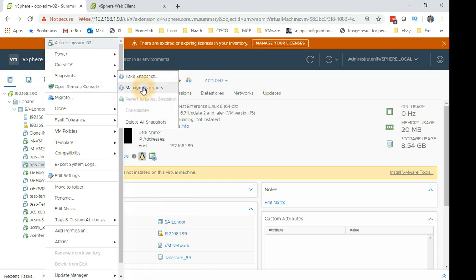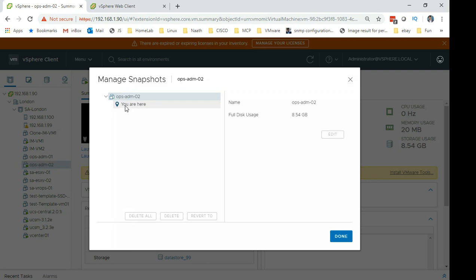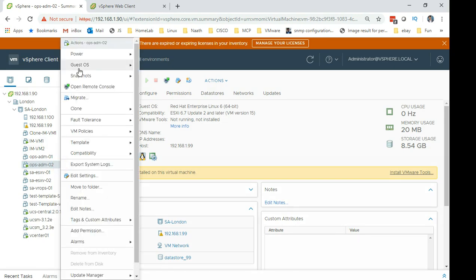If you don't have any snapshots, you'll have nothing there. You'll say you're here, and it says the full disk is this much, 8 gig, as I was saying. Okay, so let's right click, and again notice this is grayed out, this is grayed out. Delete all snapshots is still there. I don't know why they leave it like that, but we are taking a snapshot.